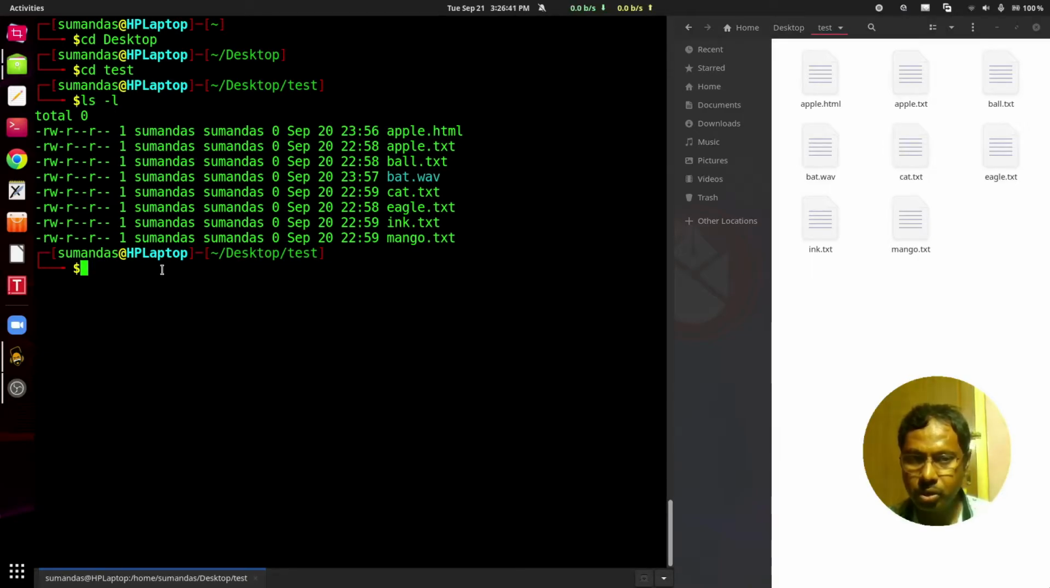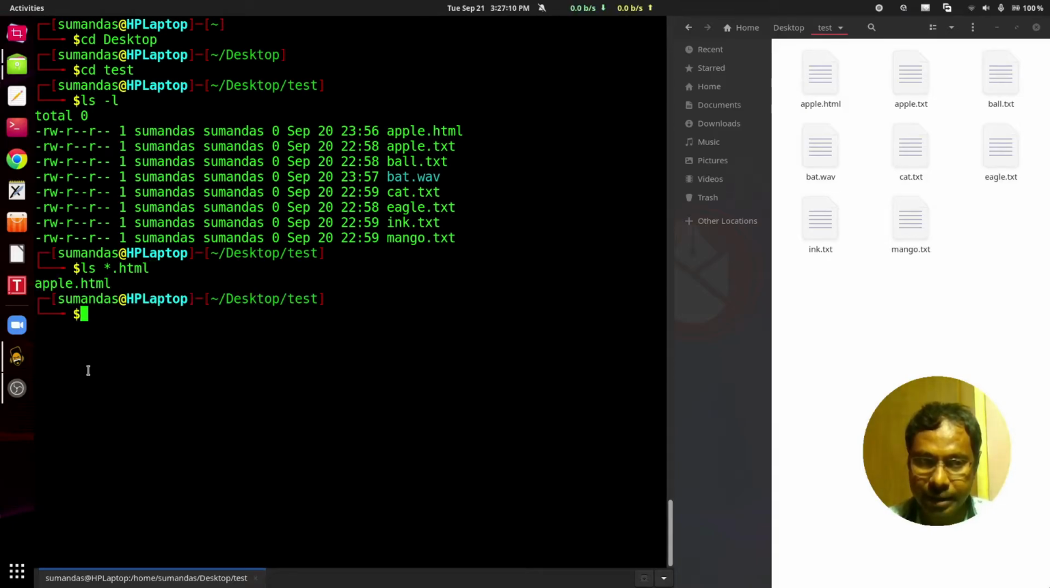Now suppose we want to get the output of some particular files, that means with some particular extension. What can we use? We can use the wildcard character. That means ls then using the star or the asterisk dot html. Whatever files have the .html extension, the listing would be only for those files. So press enter and here we are getting only the .html file, that is apple.html.